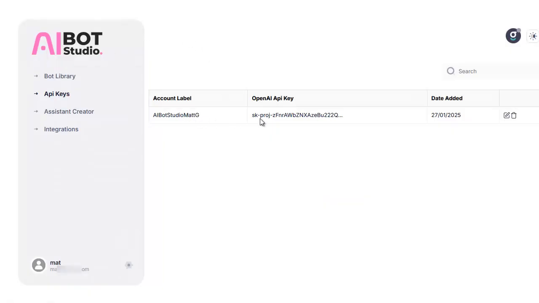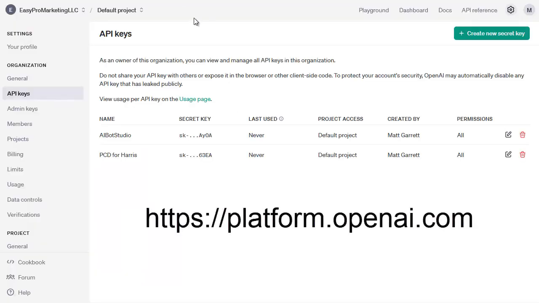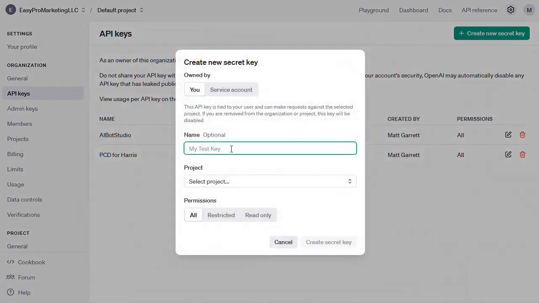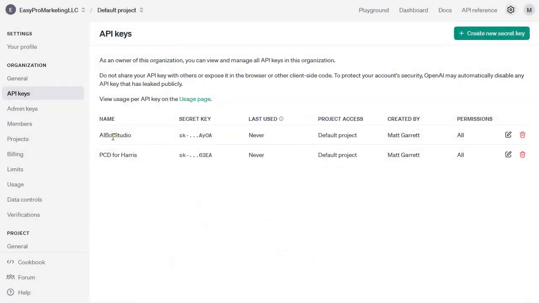Now I've already put my API key in here, but basically what you need to do is head over to OpenAI and go to platform.openai.com, click on the settings here and go to API keys and then click on create new secret key, and all you need to do is give it a name and select project, which can be default, leave it as all, and then this will allow you to actually set up your new API key as I've done here.